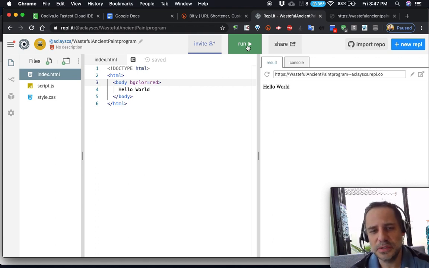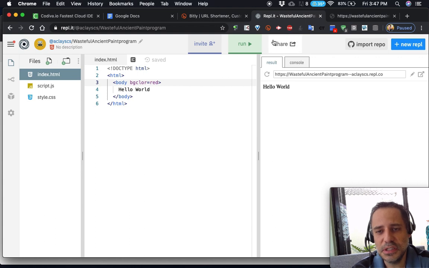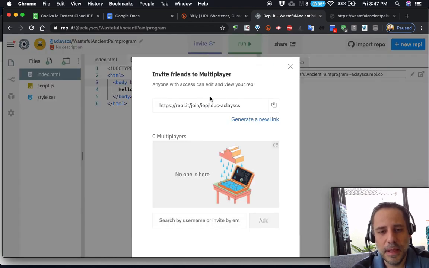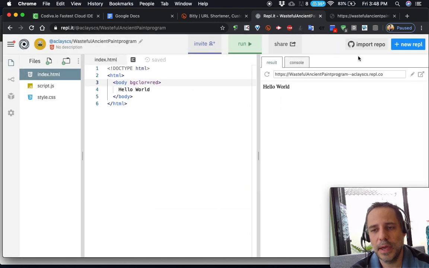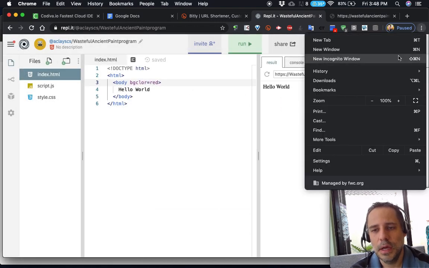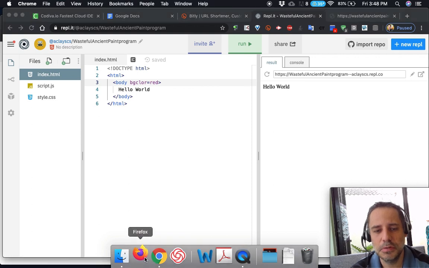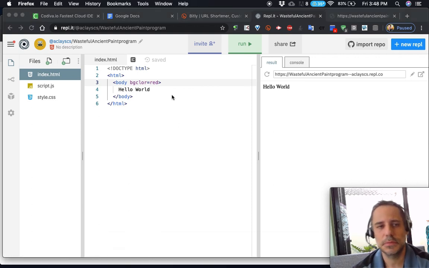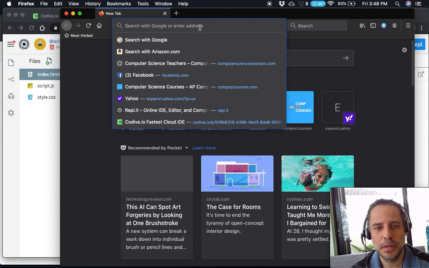So here's what I do with my students. I tell them, invite me to be part of your code. This is different than sharing. Sharing is kind of like in Codiva, but with inviting, they can take this link and email me this link. Okay, I'm going to create a new incognito window. Actually, I'm just going to open this up in Firefox, so we have a completely new browser, and we can make sure that I'm not logged into anything.